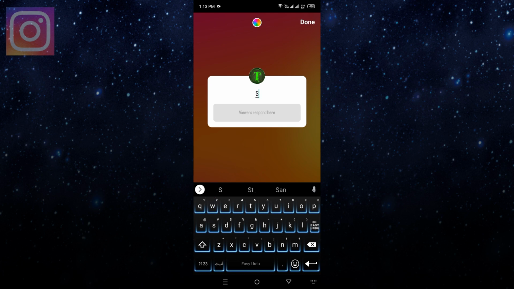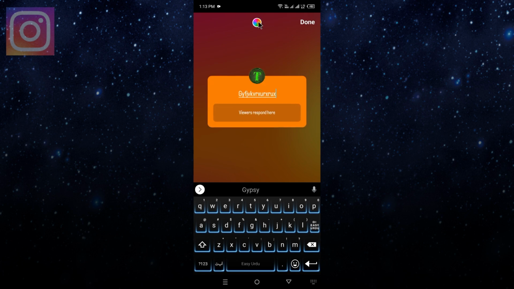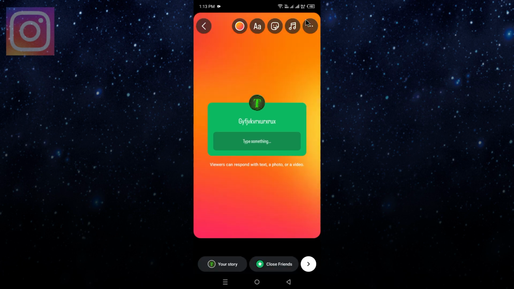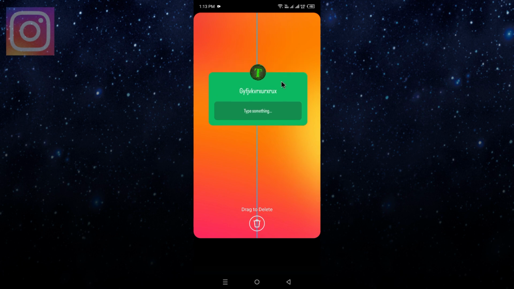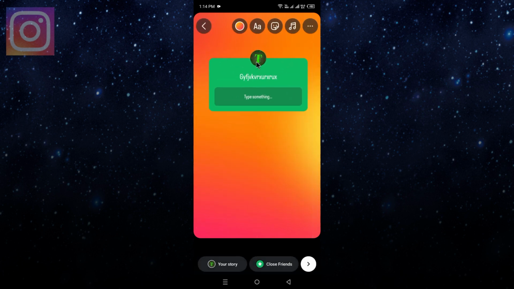Change the color of your question sticker by tapping the color dot at the top. When you're done customizing the sticker, tap Done. You can slide the sticker to place it anywhere you like on your story. But keep in mind, if it's placed too close to one of the sides, you run the risk of viewers accidentally tapping to the next story rather than tapping the sticker.